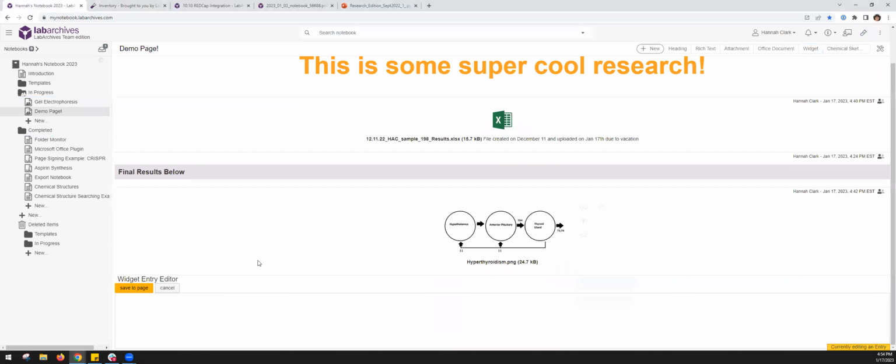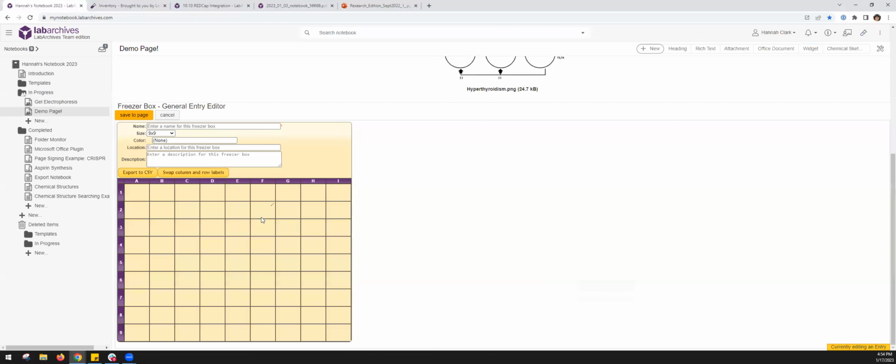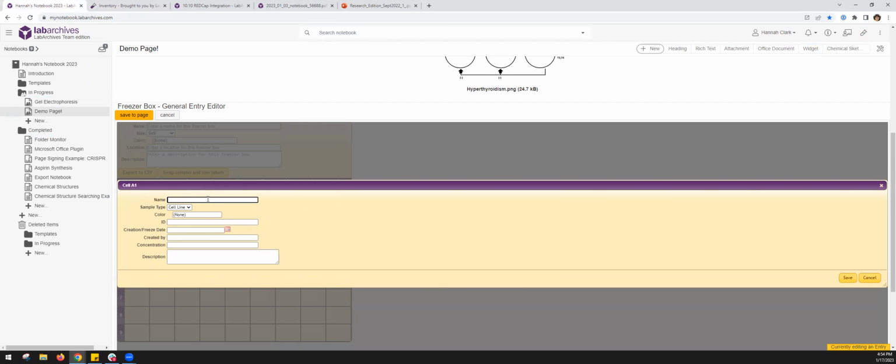So this is a widget right here, which allows you to have a freezer box. If you're not familiar, a freezer box is a little grid that you can have different samples in. And let's say in cell A1, I have a cell line called Hannah's cells. I can fill out some details here.